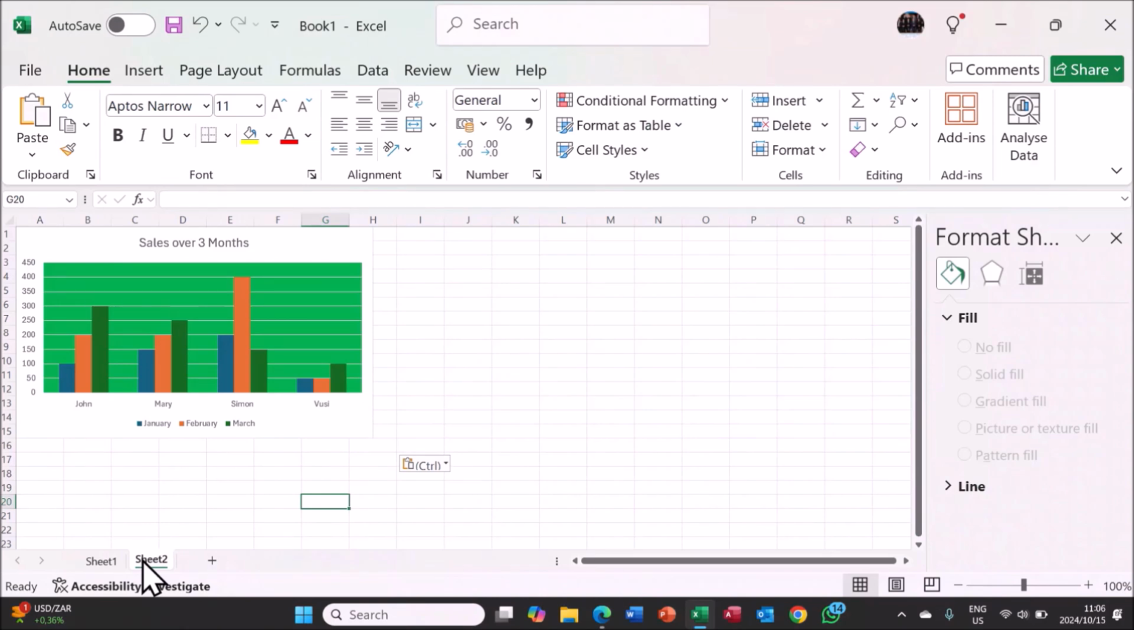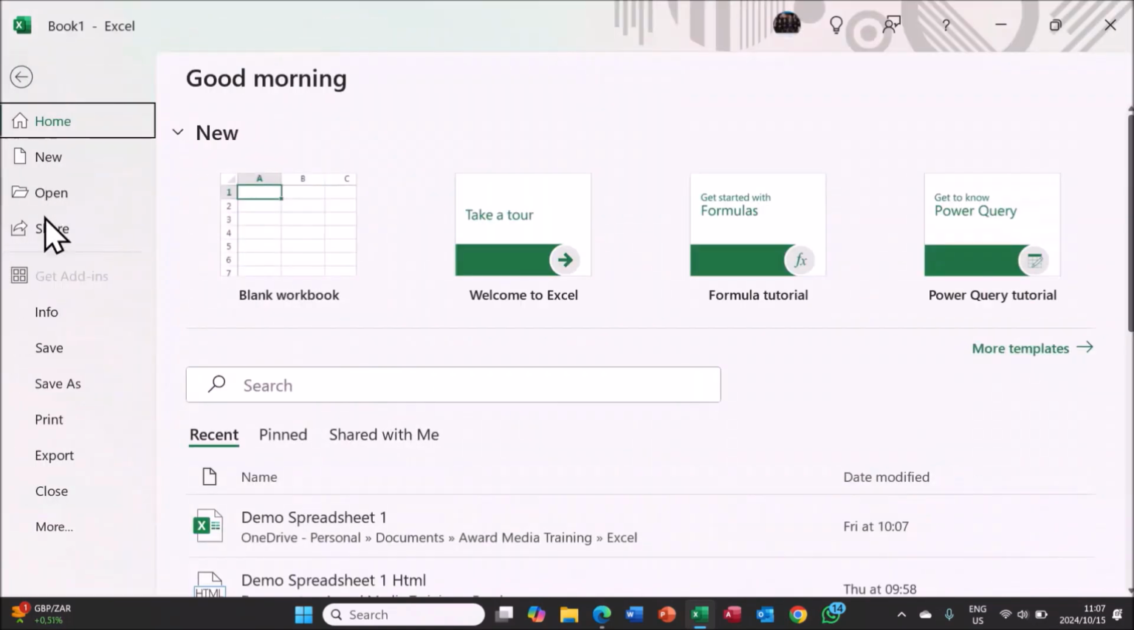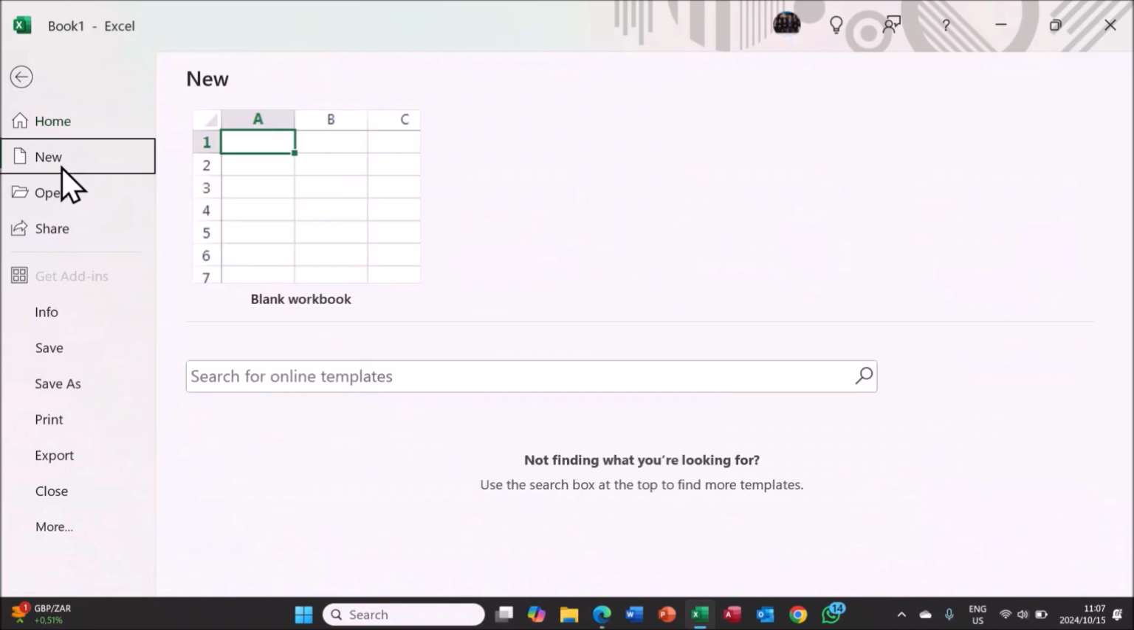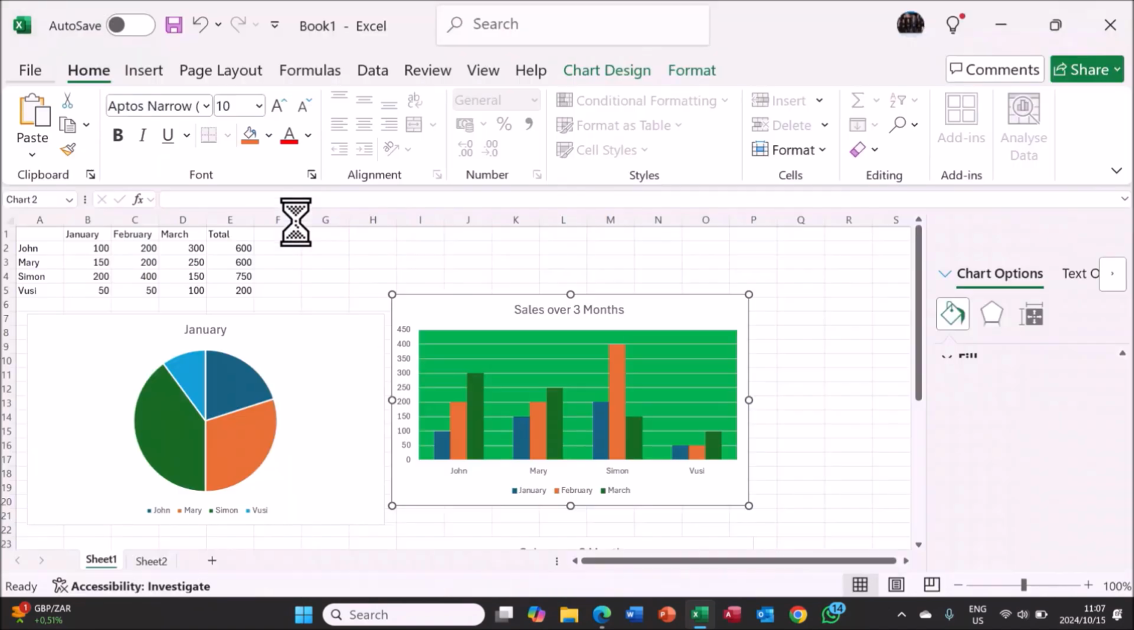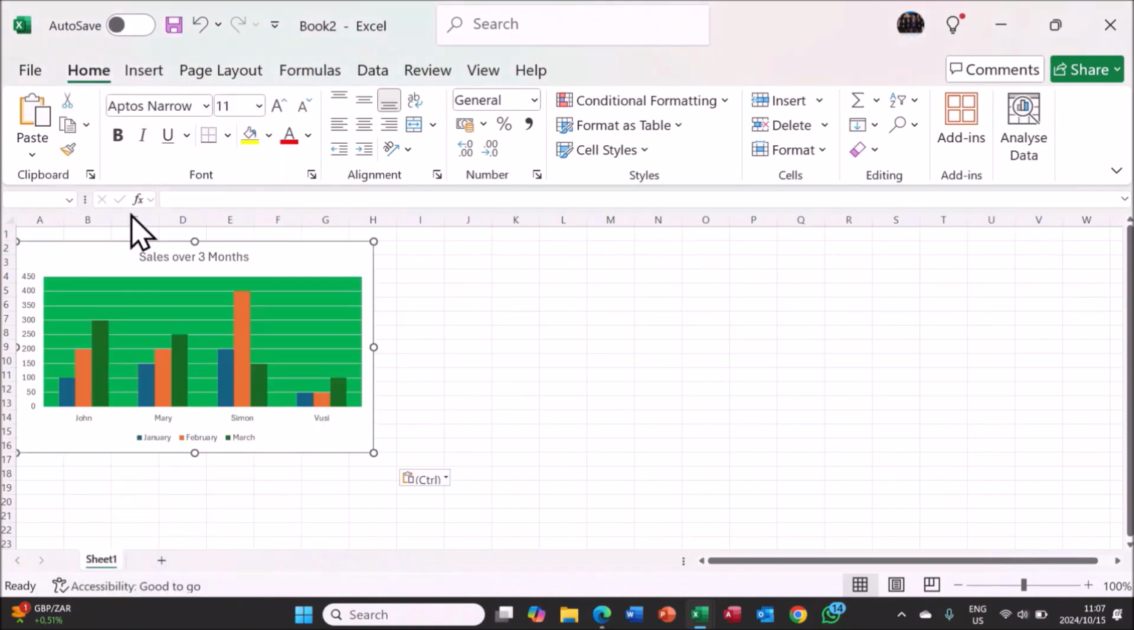To copy a chart into a new spreadsheet itself, we can go back to sheet 1, click on our chart, right click, copy. We can go to File, New, Blank Workbook, right click, and paste.